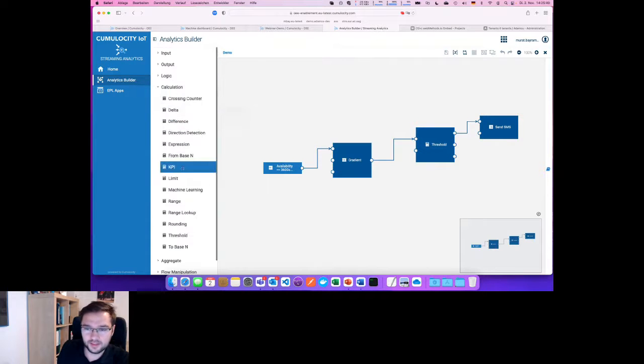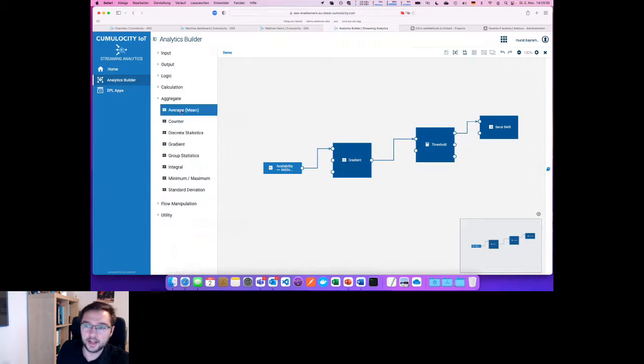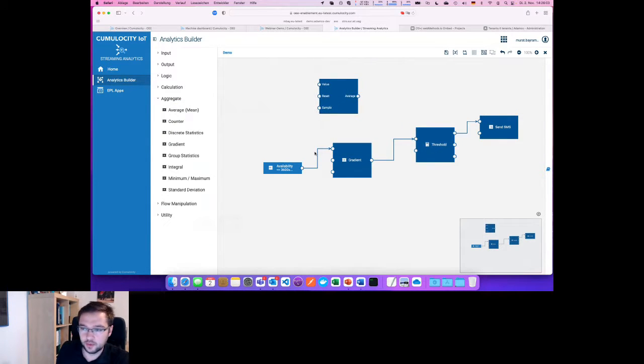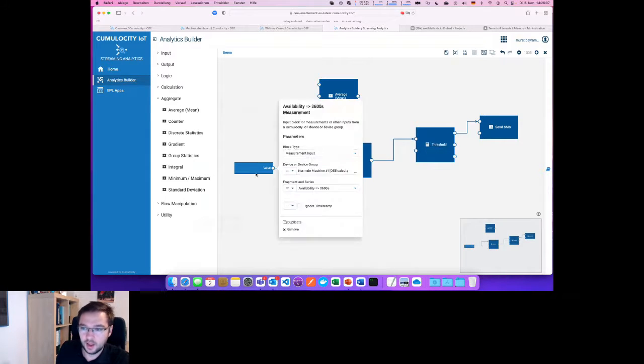I also have function blocks that have some logic, meaning calculating a difference, calculating another KPI, doing some rounding, lookup, whatever. There are many function blocks included in here. I basically move function blocks into my workbench here in the center, which guides me through the process such that I'm just combining different function blocks. So here I'm subscribing to measurement inputs from a machine. Here it's the availability of the machine over the last hour.